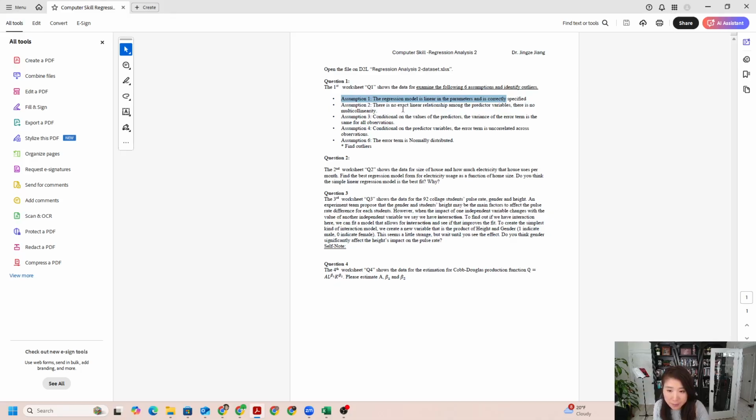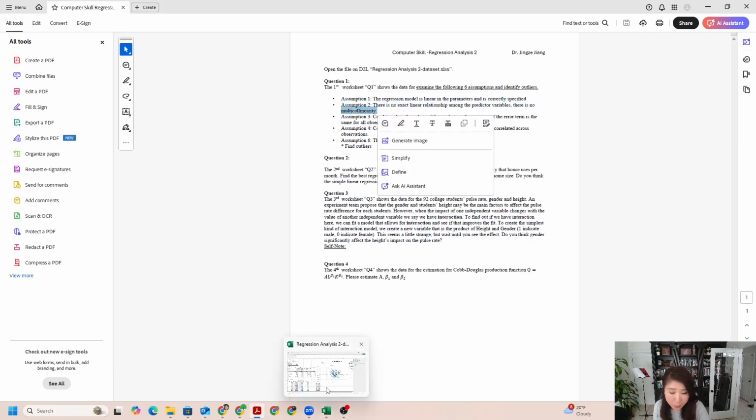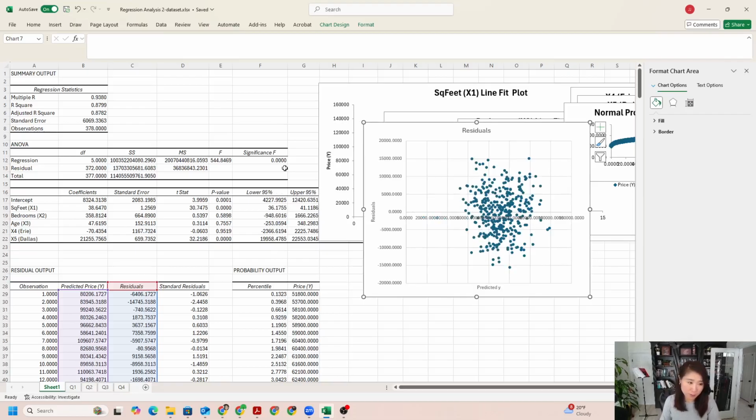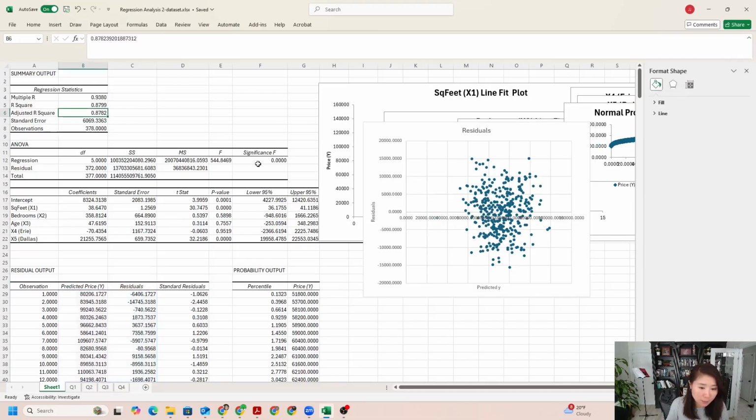There is no exact linear relationship among the predictors. There is no multicollinearity. Examining assumption number 2 is not based on the residual plot. There are many ways to do it, but in this class, we are focusing on your results. We will look at my adjusted R square and look at my F-test p-value.